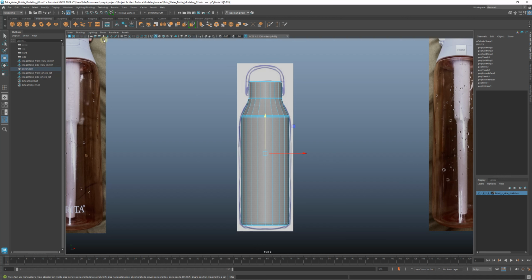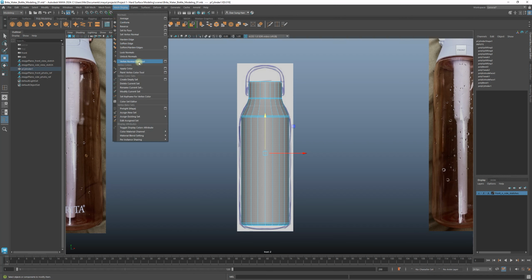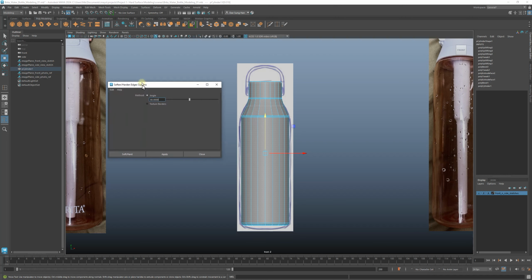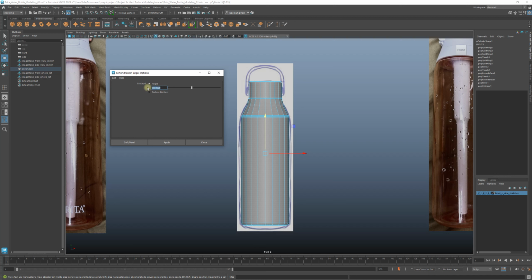Okay. Now I'm gonna go into my modeling menu, go to mesh display, soften harden edges, option box. Again, mesh display, soften harden edges, option box. So the larger the angle, the smoother it's gonna kind of look. It's like a generic cheap way of simulating a curved surface in a way, the shading of it. So I'm gonna just press 40.